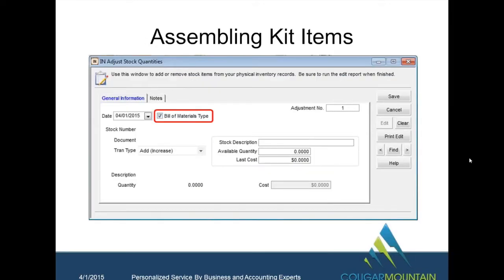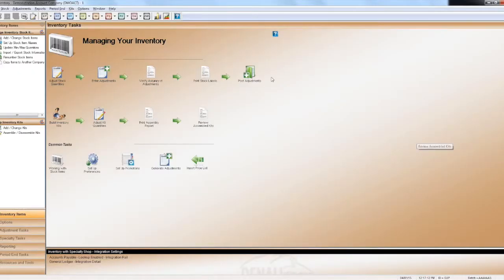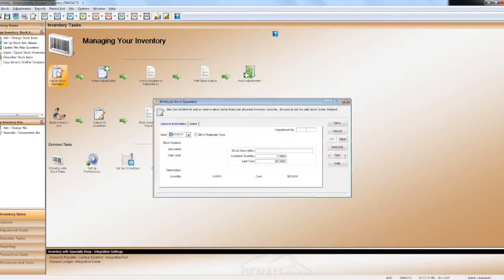Okay, so now that we've run our reports, now that we have figured out what we need to go ahead and assemble our kit items, now we need to go ahead and enter our kit transactions into Denali Inventory. We need to add these bill of material items to our inventory. And that is done in the Inventory Adjustment screen, Adjust Stock Quantities here. So basically, you would click here, just like adjusting any other stock quantity in your system.